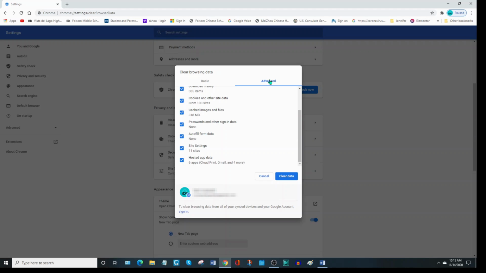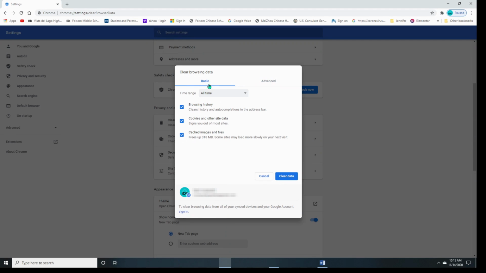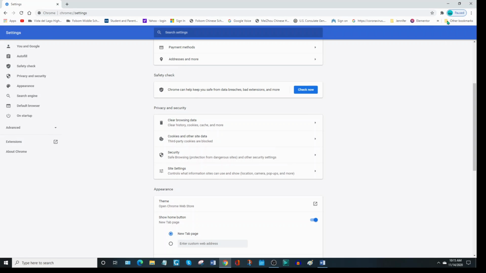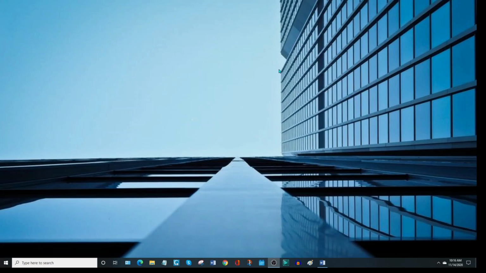There is a Basic tab right next to the Advanced tab. Everything looks good, so we can click on the Clear Data button. It might take a while depending on how much cache files you have on your PC. After it's done, you can close it out.